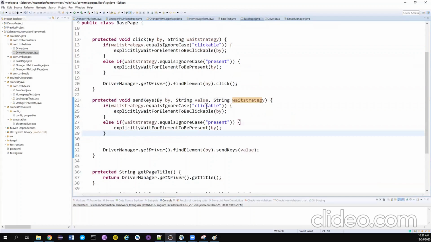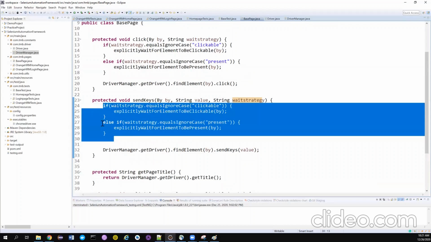Here we are just using two waiting strategies, but there are actually plenty of strategies, so it can also increase the number of if conditions that you are writing. So definitely it doesn't look like a proper approach.